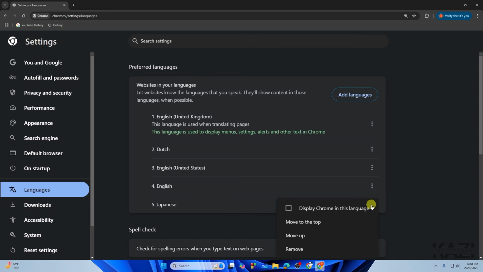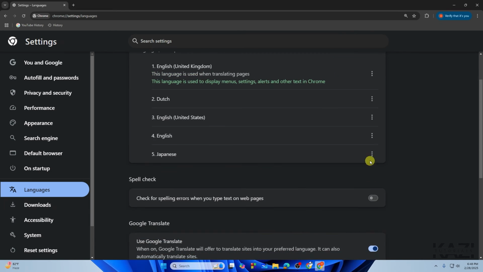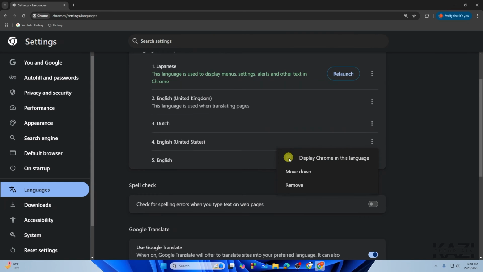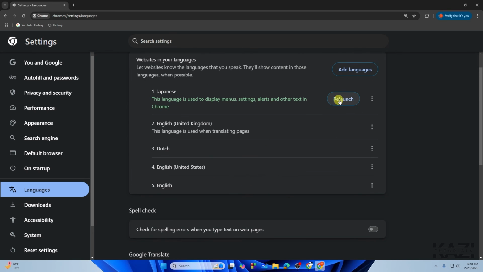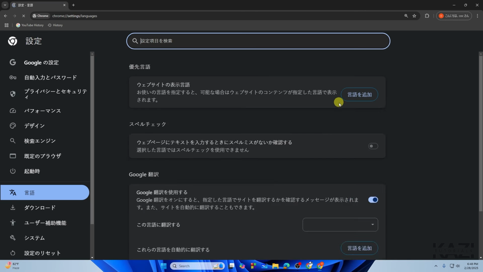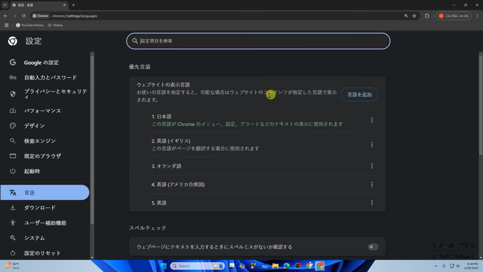I will select this from here, tap on the three dots and simply tick mark on it, like display Chrome in this language. So you need to select this option, then relaunch it. Now as you can see, my language has been changed. So that's how you can simply change the language of your Google Chrome.